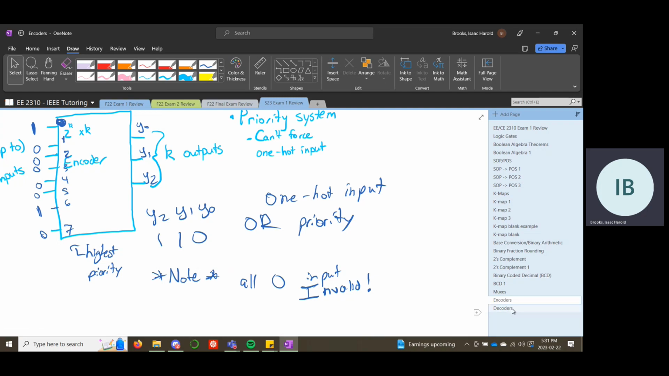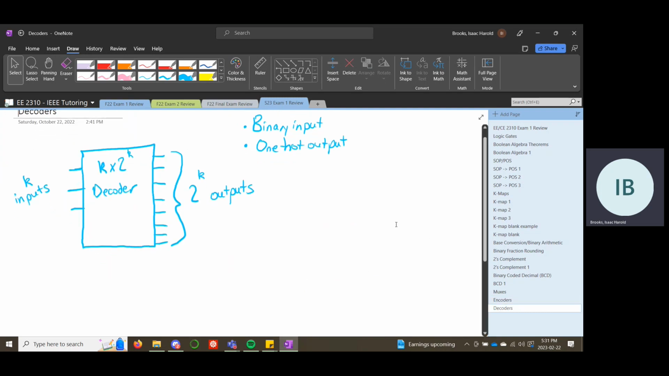Okay. But yeah, if you haven't talked about the priority system yet, then that's probably not going to be on your exam.